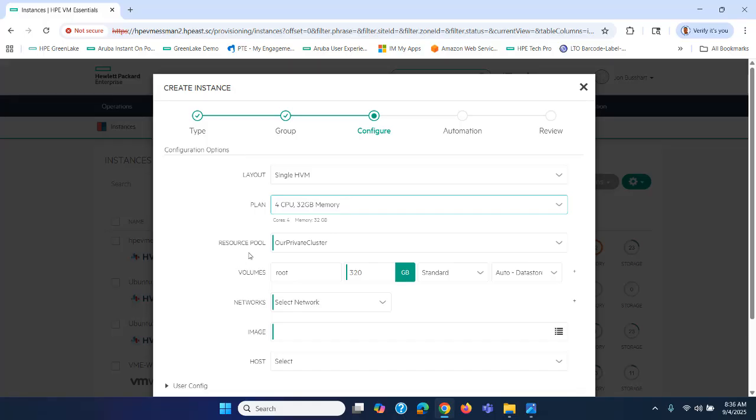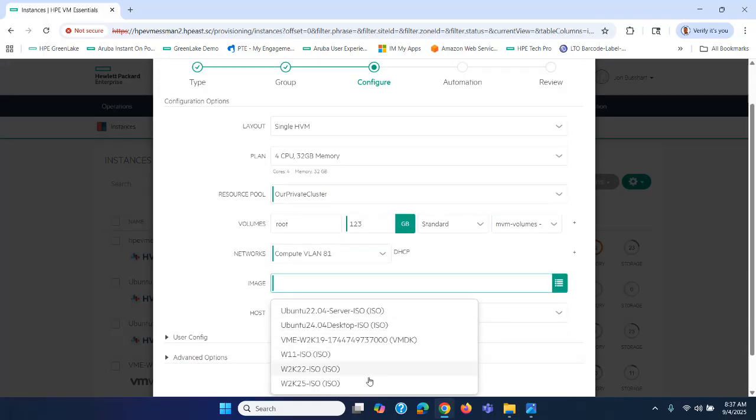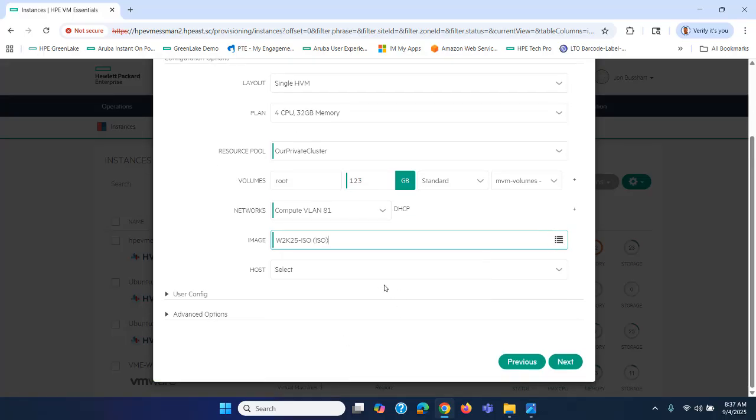My resource pool, what hard drive size I want to use, and then where I want to place it. I'm going to place this one on my software-defined storage. But again, if you had shared storage, iSCSI, Fibre Channel, you could add that in. Your easiest path for shared storage is going to be the Electra MP, but I'm going to save that discussion for another video. We're going to select the network. All right, and I'm going to select an image. Let's see, we will do Windows 2025. We could select the host if we wanted to.